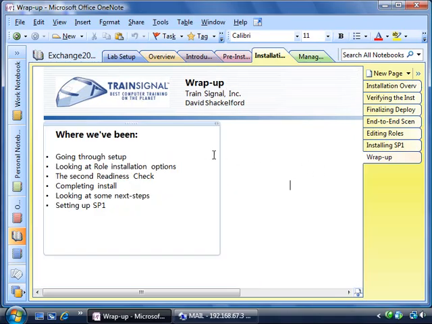Let's look at where we've been. We went all the way through the setup and all that that entailed, choosing the roles, looking at those installation options. We did a second readiness check and found a couple more things that needed to be taken care of. One was a correction to the .NET Framework version 1.1 that got installed after .NET Framework 2.0. And the other was that we still needed to install the World Wide Web Service component inside IIS. So we finished that install, and we looked at some next steps in the form of the finalization task list, and also some more optional things to do in the end-to-end scenario task list. A lot of those things we're going to be looking at in future chapters. And then to finish it all off, we set up Service Pack 1. So now that we've done this, let's actually end this video, and we'll be getting together again to look at the Exchange Management Console.